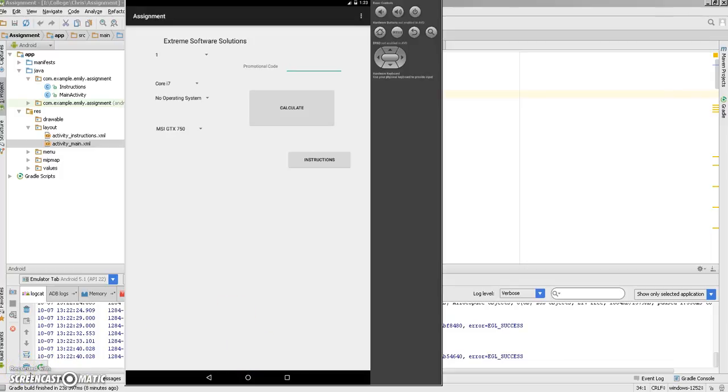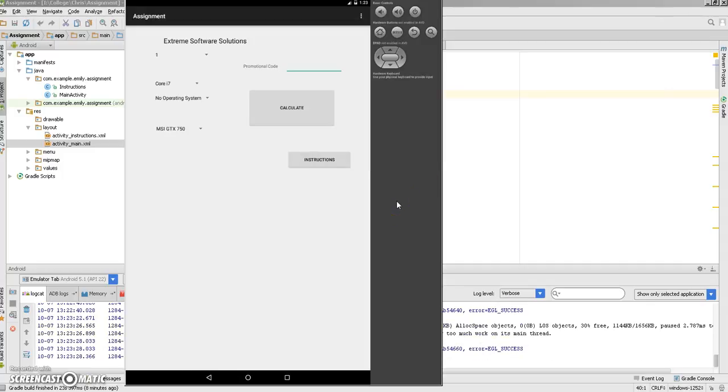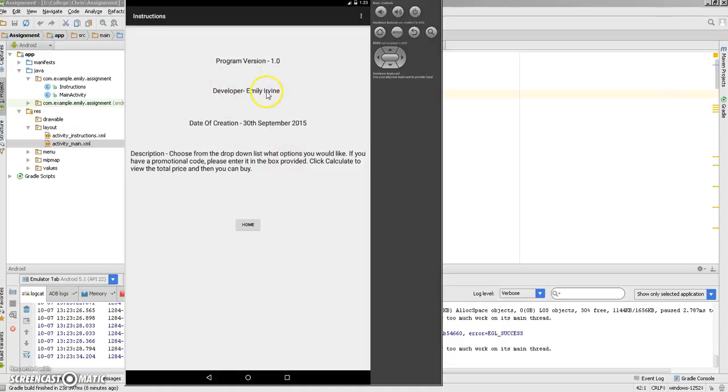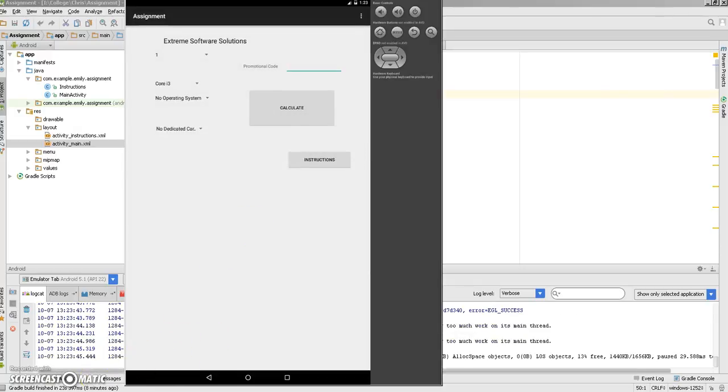For P6 I had to create a new activity, which is essentially creating a new page. I've done this by adding a button called instructions, and if I click that, it will take me to the page. In here I've got the program version, the developer, which is myself, the date of creation, and the description. And then I can click home again, and it will bring me back to the home page.